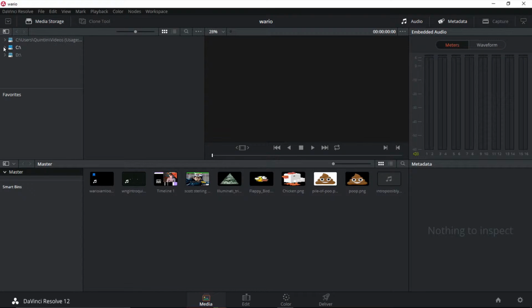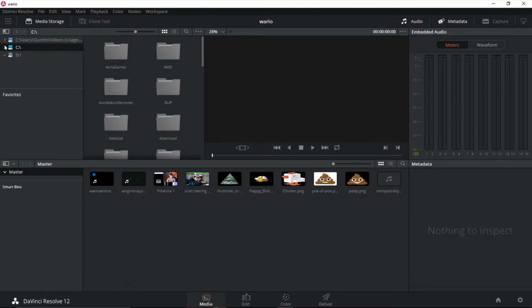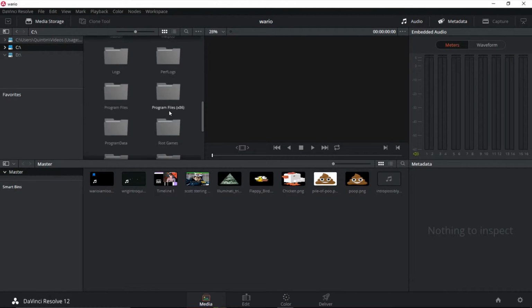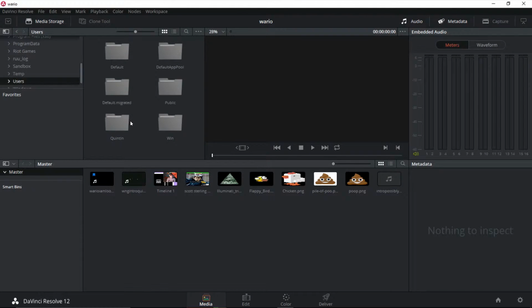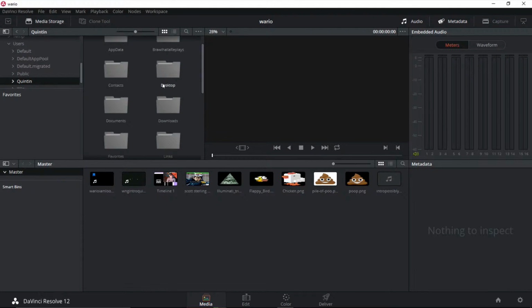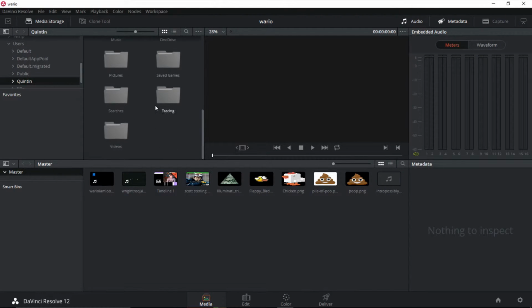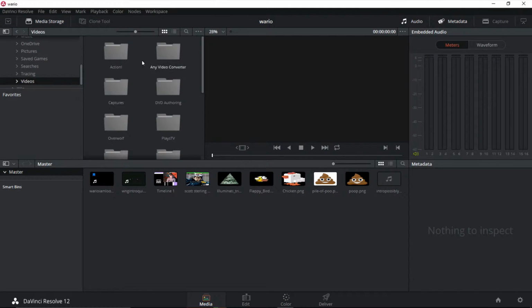Like, here is where you will browse for all of your media. For instance, my clips would be in my video folder. It'll be under users, Quentin. Videos. And action, because I use Mirillis Action to record my screen. Now the only bad thing about this software is it takes forever to load a folder.